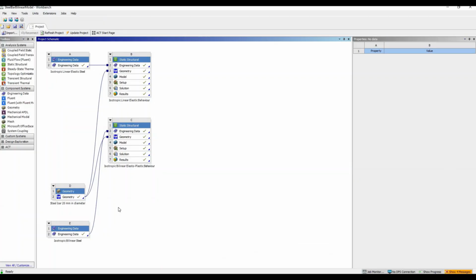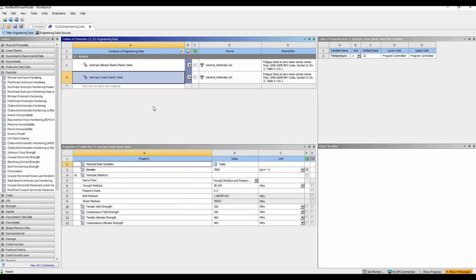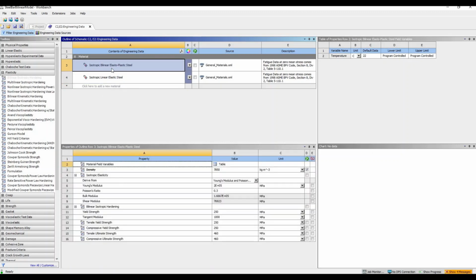So I'm going to go to the engineering data for the bilinear model to show you in detail what the difference is. In there, I have set again the same isotropic linear elastic steel, but I have added as well an isotropic bilinear elastoplastic steel, where I have defined the same elastic parameters as before, but in addition I have bilinear isotropic hardening that you can find in here in plasticity, so it's the first option.